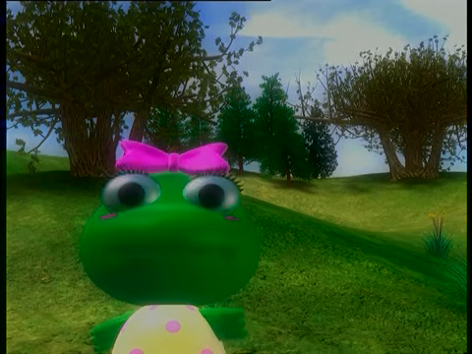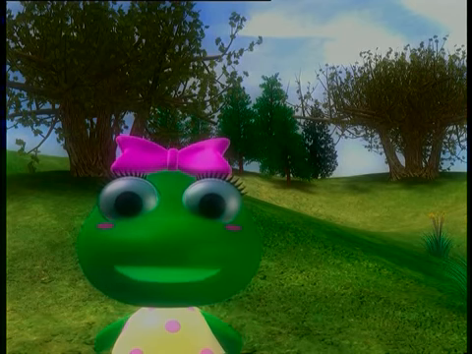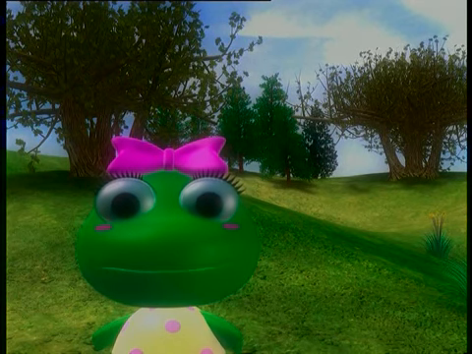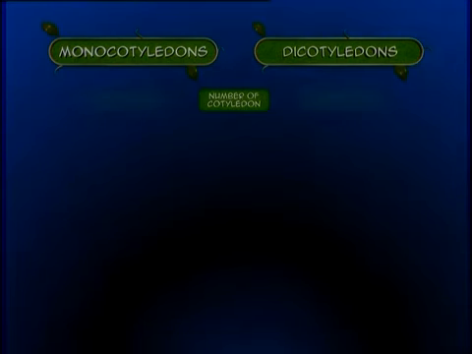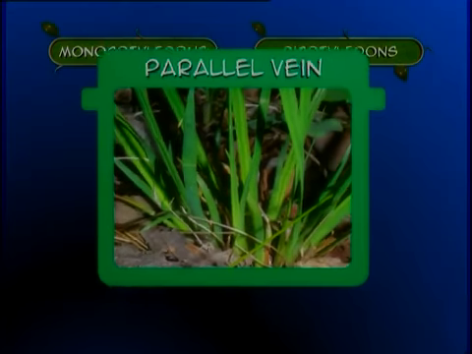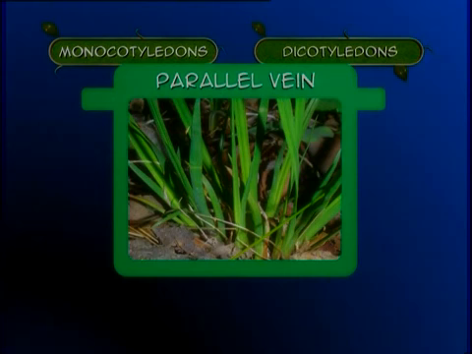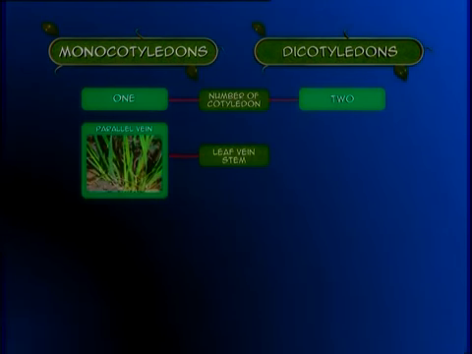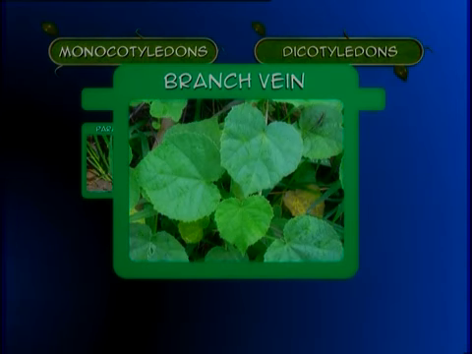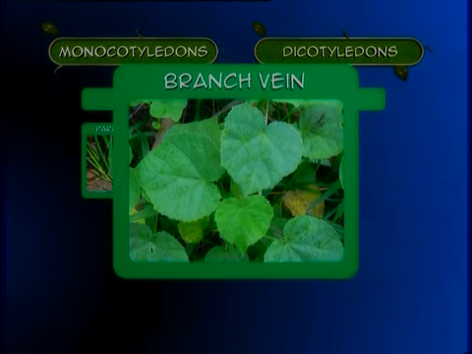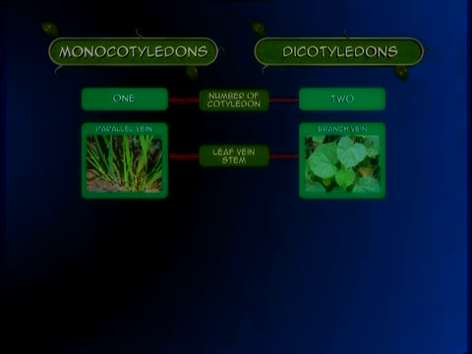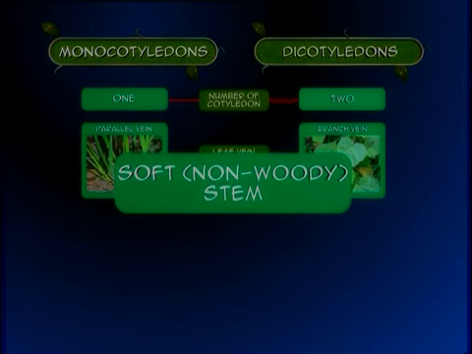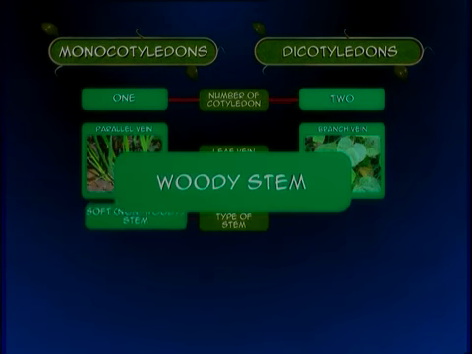Apart from the difference between the seeds of monocotyledons and dicotyledons, there are also other features that separate them. Monocotyledon has long, narrow leaves with parallel veins, such as grasses. And dicotyledon has broad leaves with branched veins, such as the hibiscus. Monocotyledon has a soft, non-woody stem, and dicotyledon has a woody stem.